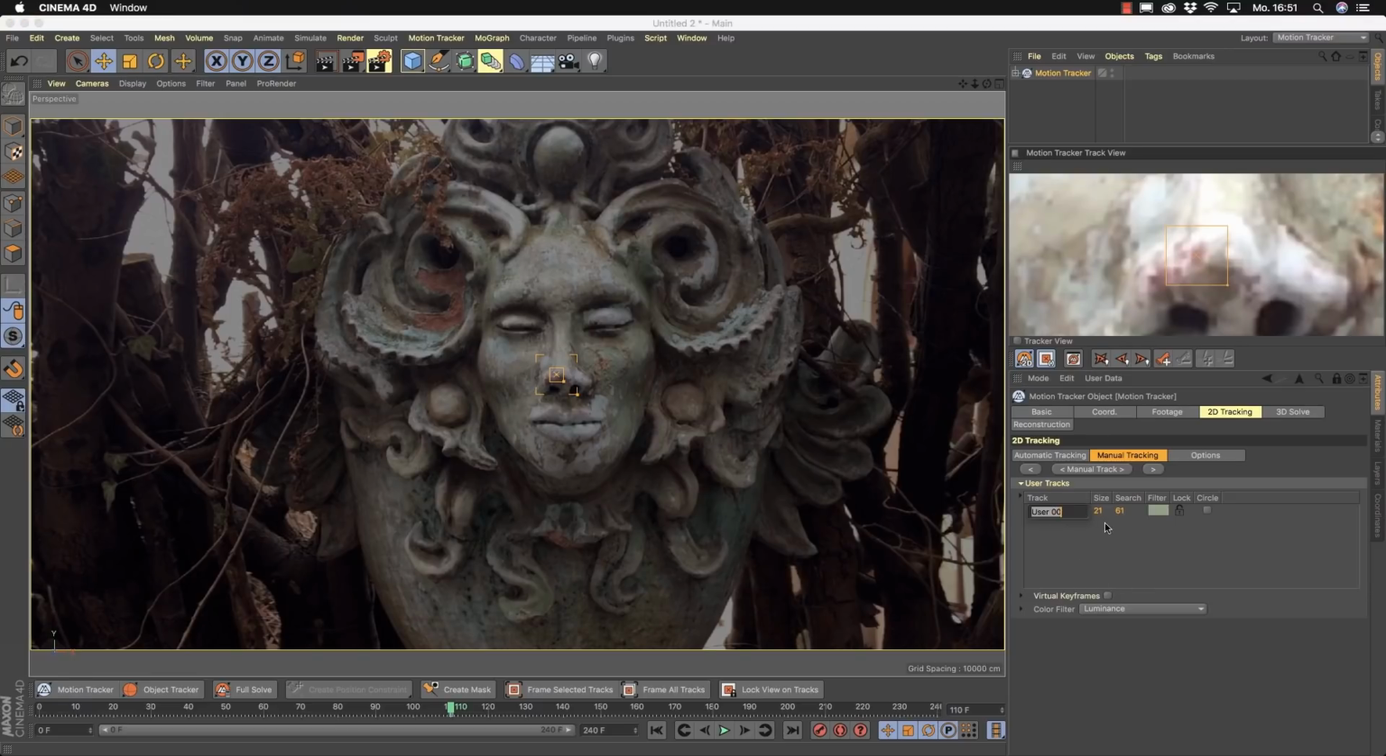You can select your tracker, you can rename it, for example, to nose. We see the size here and the search area. We can change this by values if you like. We have here a filter. We talk about this in a moment. We can lock a tracker which you are happy with, and you can change it to a circle. And this is useful if you have, for example, dots in a green screen studio or so, and you really want to track something circular.